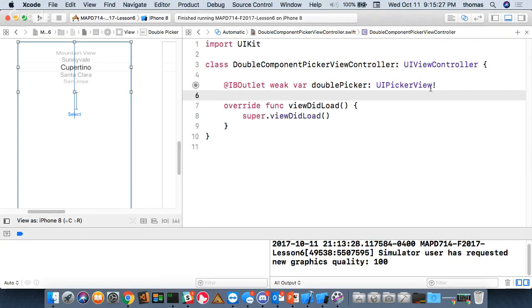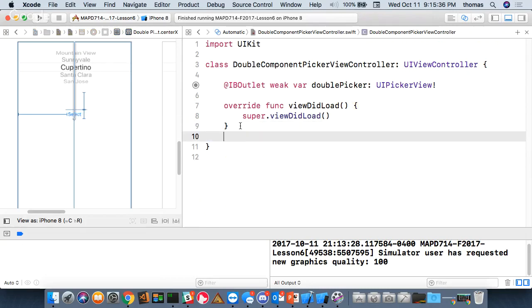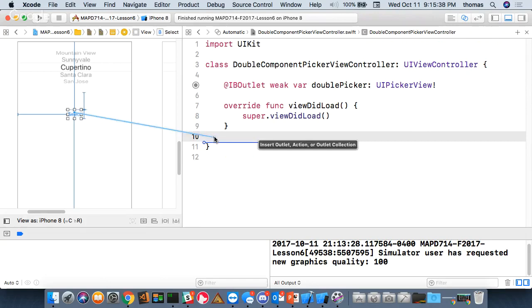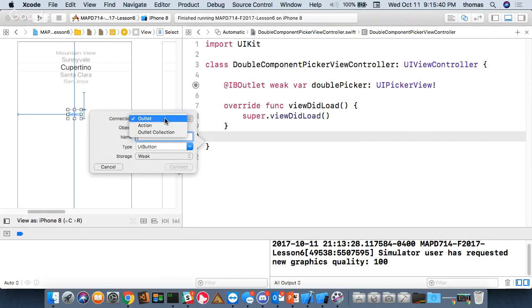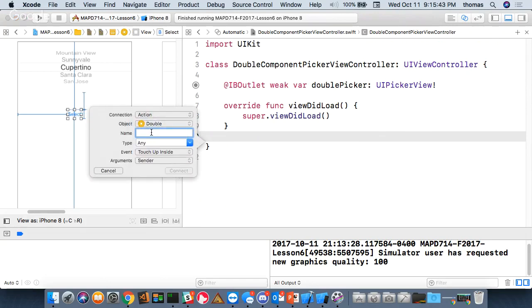Okay, and let's do the same thing with our select button. So we're going to take our select button and control drag it down here, where there's a space. And we'll make this an action and we'll call this on button pressed. And we're going to just move this into a type of UI button and connect.